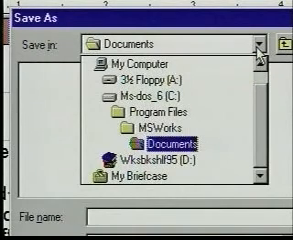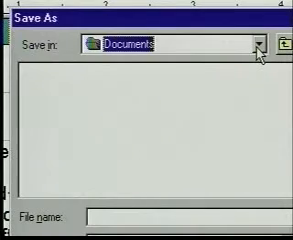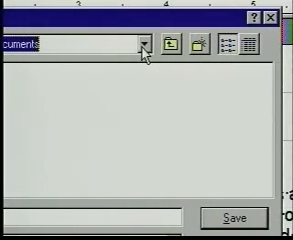This drop-down list displays various drives and storage areas on your system. We'll come back to this list in a moment. Click on the arrow again to close the drop-down list. To the right of the Save In box are a few standard Windows 95 Save As buttons.